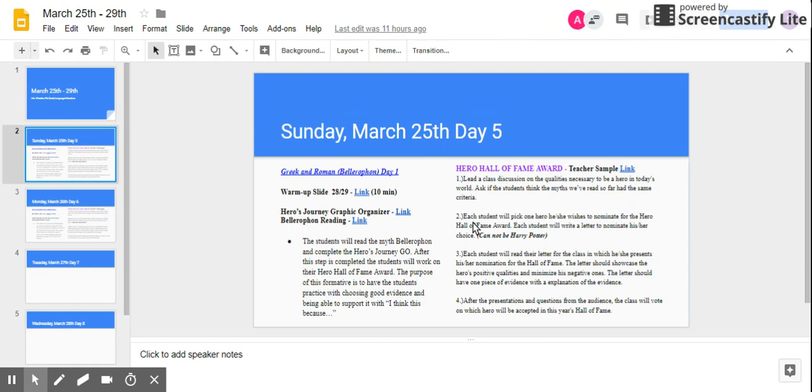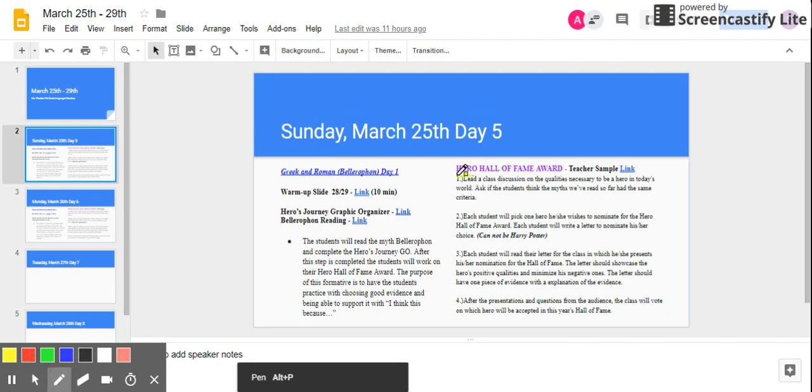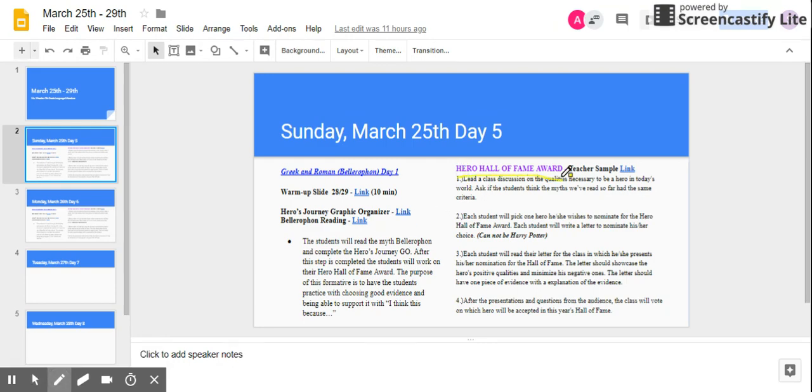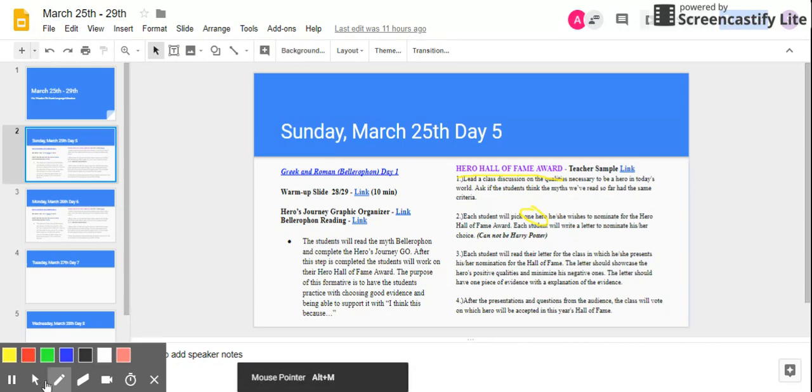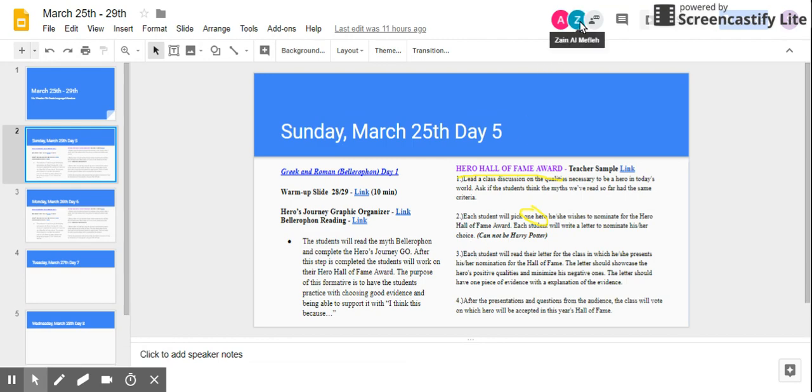What I do want to look at is this part right here, the Hero Hall of Fame, the assignment that we're going to be doing. You're going to pick one hero that you want to nominate for the Hall of Fame, and you're going to write a letter to nominate your choice. And it cannot be Harry Potter. That's really, really important. We will not be using Harry Potter. Each student will read their letter for the class. That's part of it. And then we will have a vote.